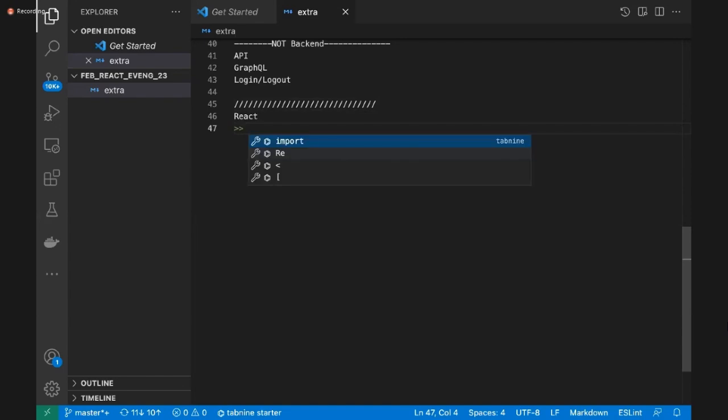Let's talk about what is React. Now, I'll add a simple definition and explain to you what React is right now.